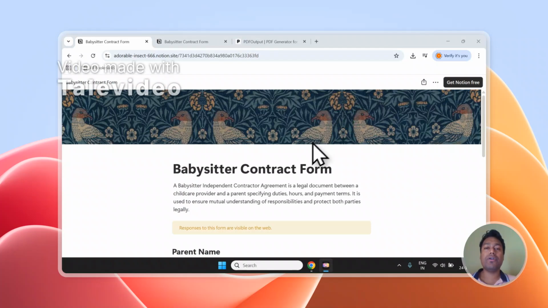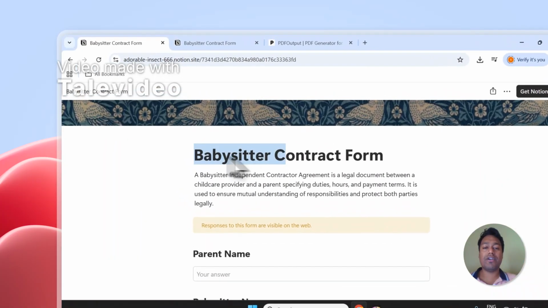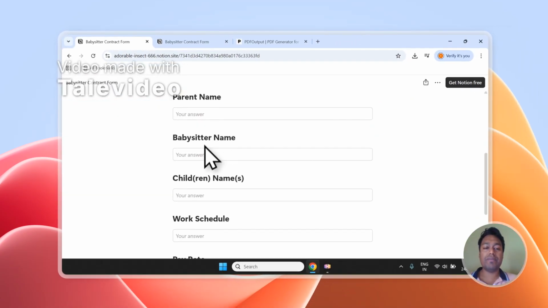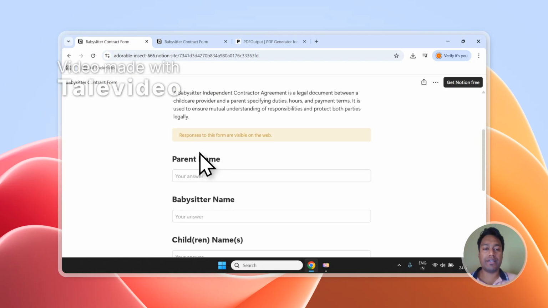Hi, today we're going to talk about how to convert a Notion form into PDF files on automation. For this, we have got a babysitter contract form opened up over here. And as you can see, this is a simple form for a babysitter contract which I have created over here.